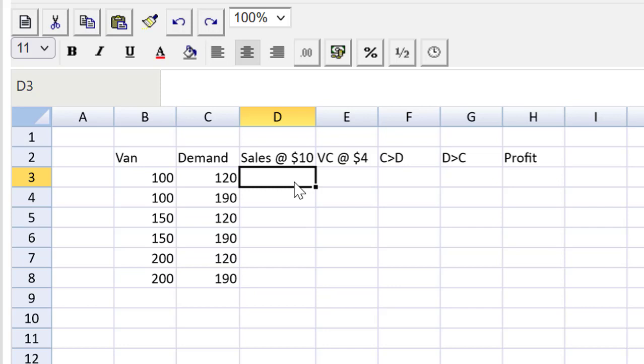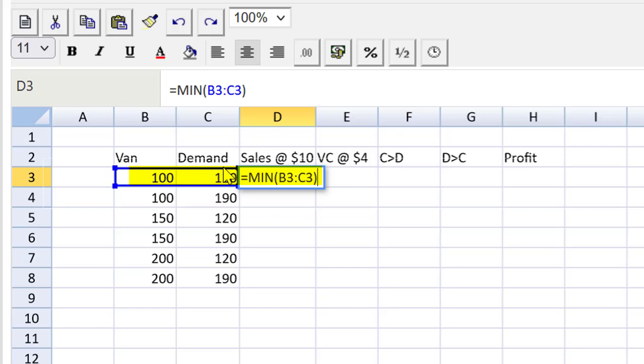I'll sell 120 if demand is low, and 190, and then 150 if demand is high. I can't sell more than my van holds. And the way I'll do that, I will open up equal sign and use the minimum function. I grab the minimum here, okay? The range sells columns B to C, close that out. There we go.